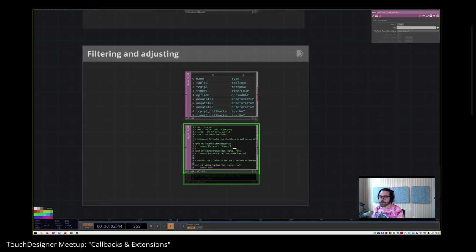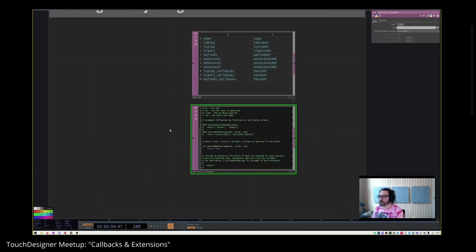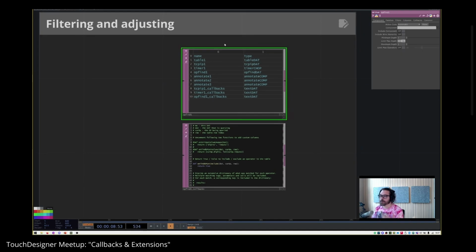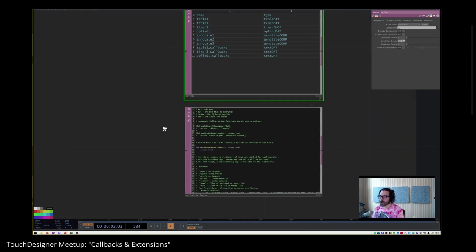Another cool thing is that callbacks are also used to get information back into an operator, because operators, contrary to components, are C++ at their core. So we can't go in and change them. Sometimes we want to at least adjust the behavior of an operator, and this is where callbacks also come in.